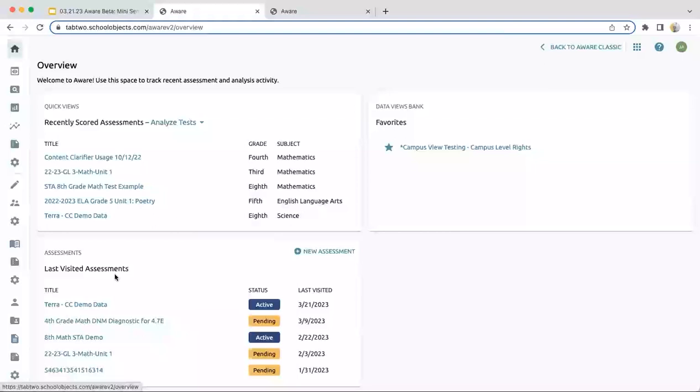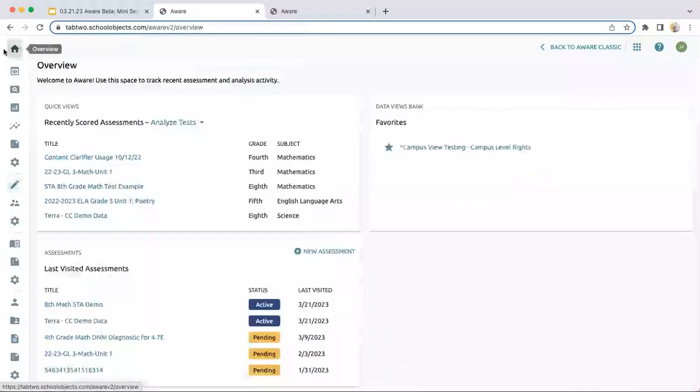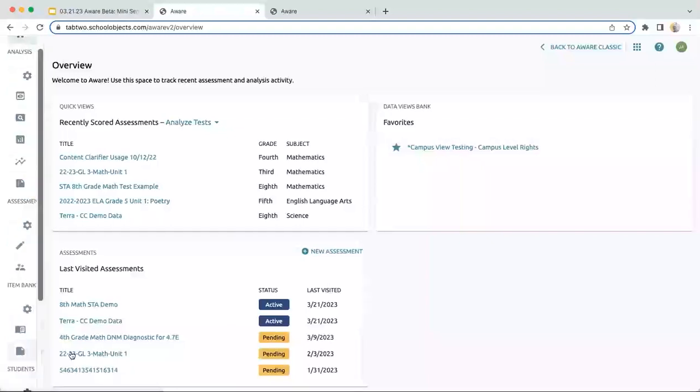You also have a widget for your last visited assessments. If you're someone who is constantly iterating on assessments, adding questions, revising them, etc., the 5 most recently visited are right here to help you remove a potential click and get you right to that assessment without having to go to the author table. And then lastly, the data view bank right here: you can favorite up to 5 saved or quick views from the data view bank if there are ones that you access a lot, and you can click straight to that and go to that view. Let me expand our nav here.